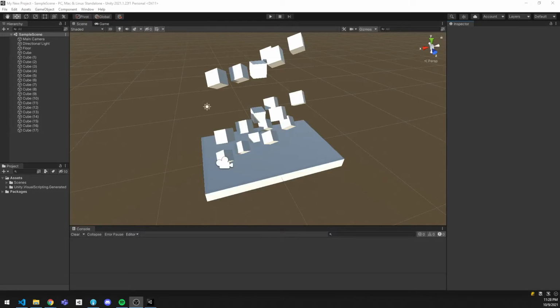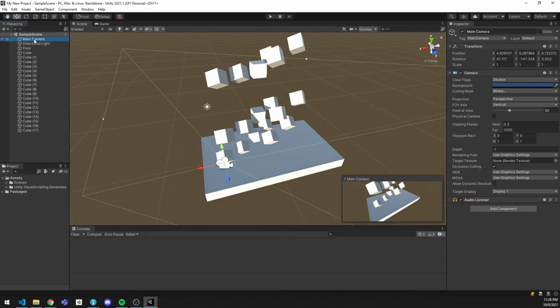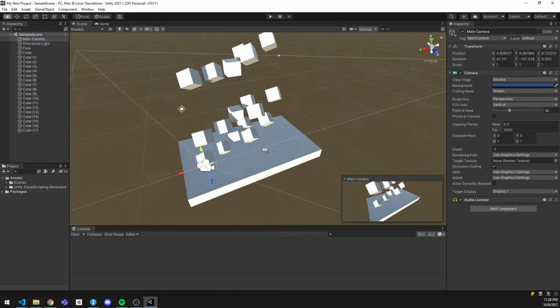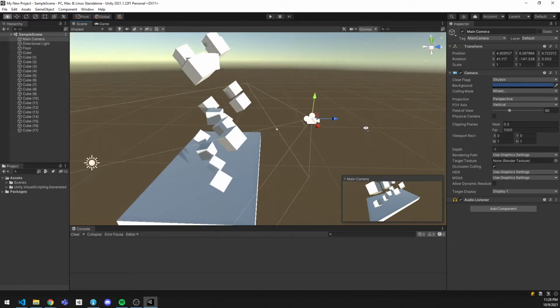Let's take a look at the main camera for our project here and take a look at the settings that are within it. So our main camera is a game object, just like any other game object in Unity. It has a transform, which means it has a position, a rotation, and a scale. It's sort of sitting here in 3D space.